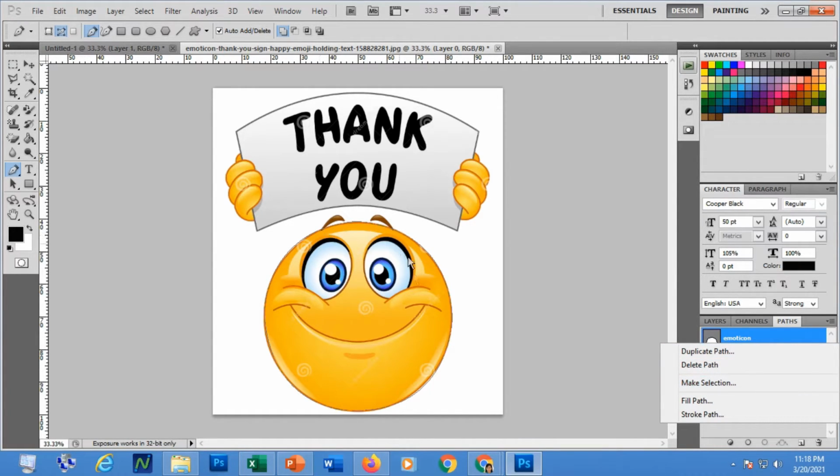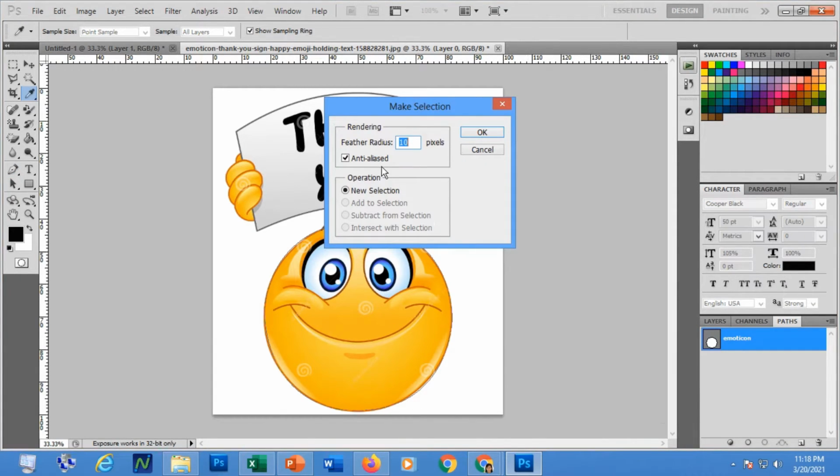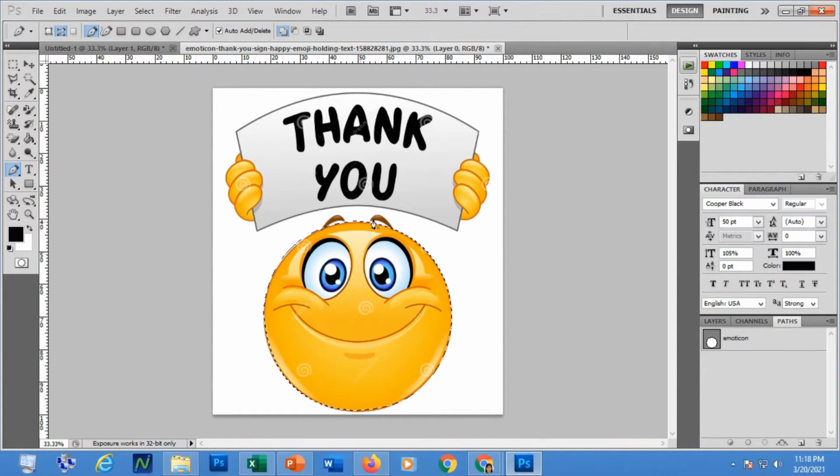You will now be able to see a marching line. See what will happen. Now, the feather radius, it's up to you what the feather radius will be. So let's say for example, I would like to make it 5 only. Then click OK. There, you will now be able to see the marching line.